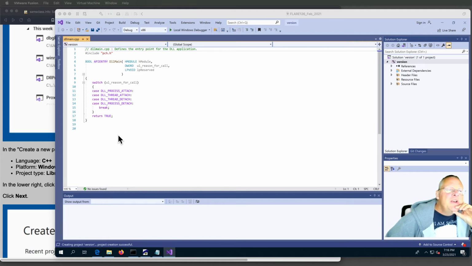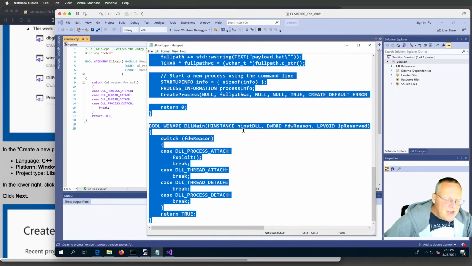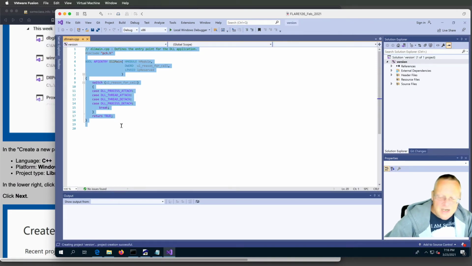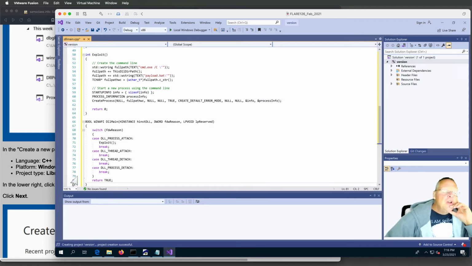All right, so now we have DLL main. This is a base DLL main, and this part should look familiar. So all I have to do is replace all this code with the code we made here in Notepad. So I go here, Control A, Control C. Then I go here, Control A, and delete, and Control V. So now that's the code that goes in DLL main.